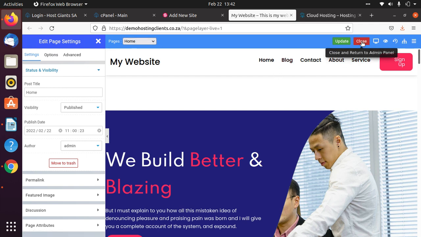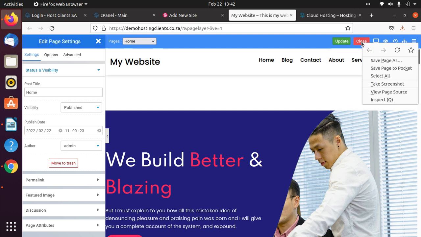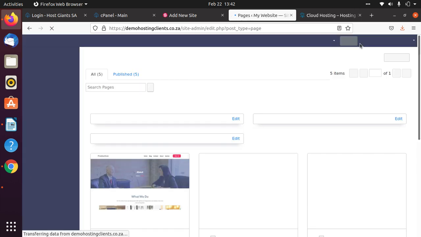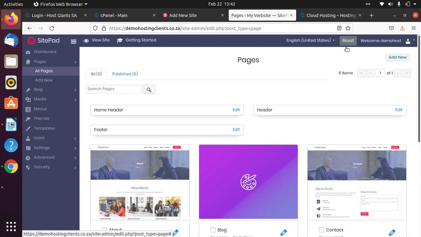So the first thing that you do is you come and say close. This is now after you have signed up and created your hosting with Hosting Giant, and you got your domain as well. From there you've logged into your client zone from their site, and then logged into your cPanel and went into SitePad, and then you created a site. This is where you're going to end up after you've clicked that proceed to install. Now we want to edit the header, so we say edit.